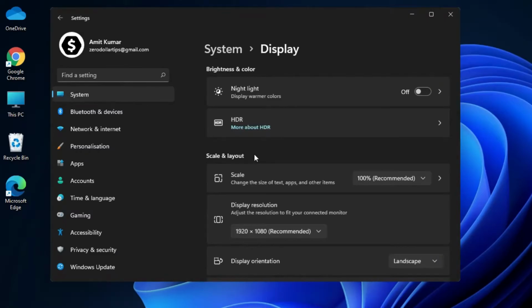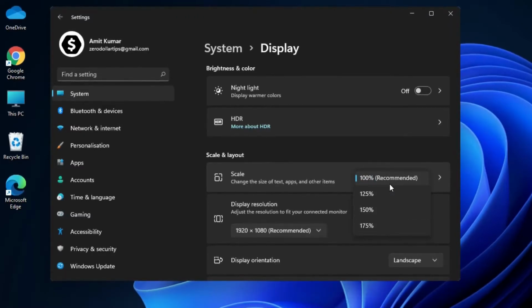Now under the scale and layout settings, you have to go to the scale settings, which says change the size of text, apps and other items. Simply click on it and you can see there are 4 options given and 100% is recommended by the Microsoft, which is currently I am using.